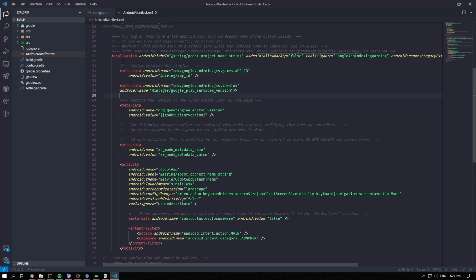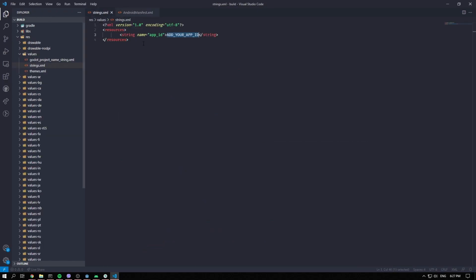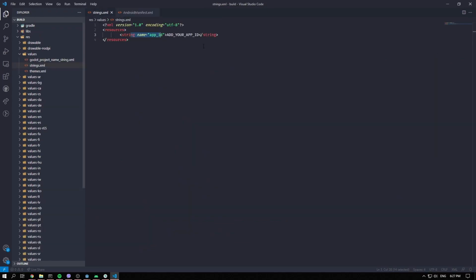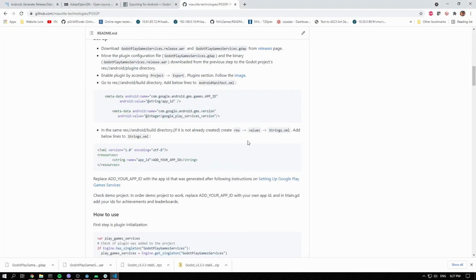So this will do two things. First, you're going to see that we import this app ID. So in our strings.xml that we just created, we added this thing, and it's a string called app ID. That's what's being referenced here. This integer Google Play Services version is created by the plugin that we just added to the project. So we need those. We have our string and we need our app ID. Now, what do we have left?